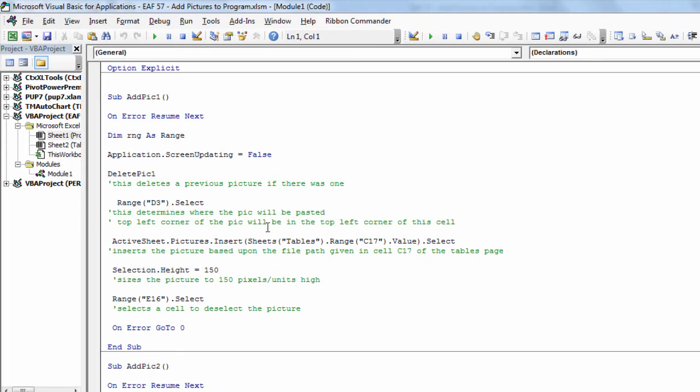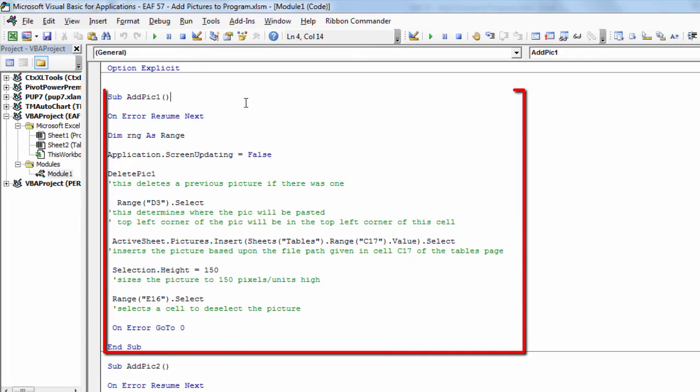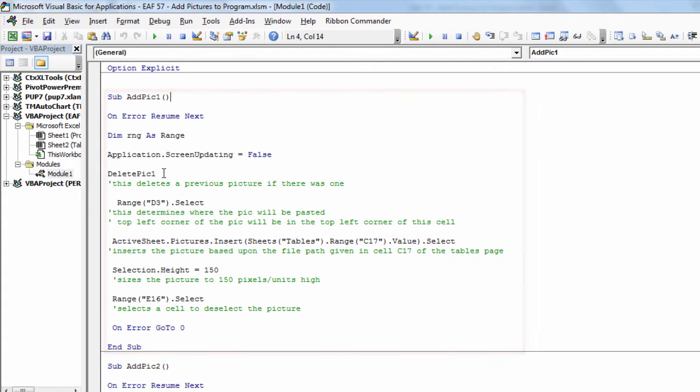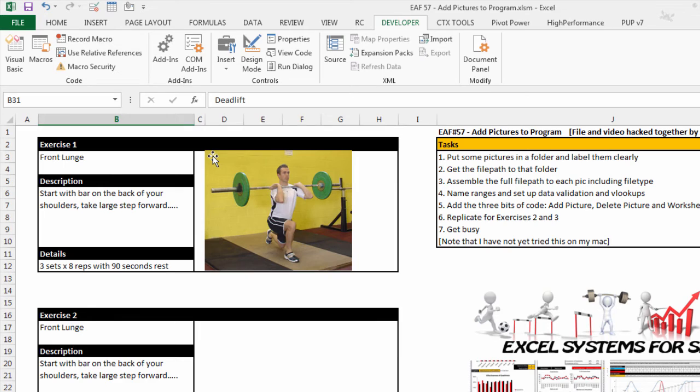And this piece of code up the top here, I've called it add pick 1. Basically what it is doing is deleting picture 1, and we'll get to that shortly. So if there was already a picture there because you had made a different selection, then to delete it. Second thing is select the cell where you want the picture to be pasted. So we've selected cell D3, and what you'll see is that the picture is exactly in the top corner of cell D3.